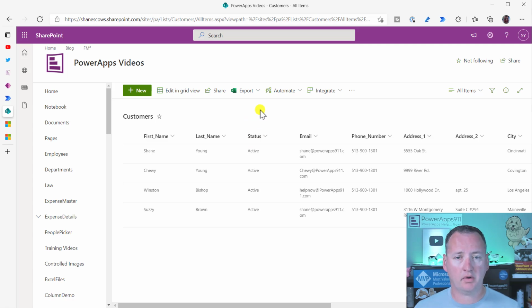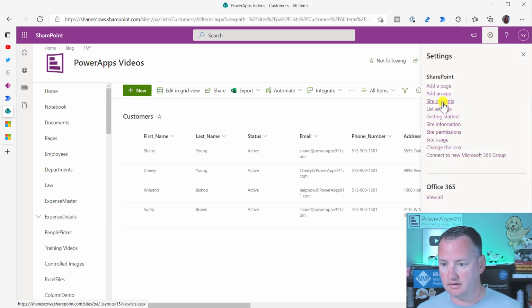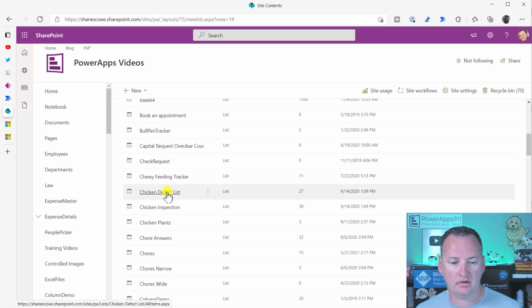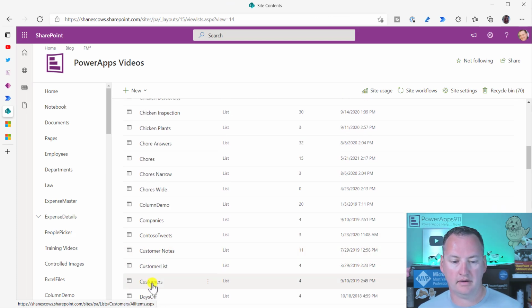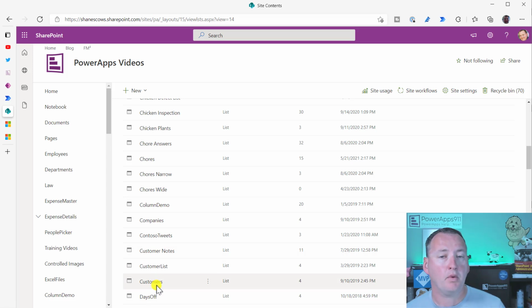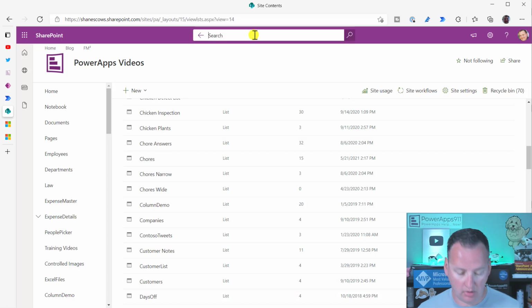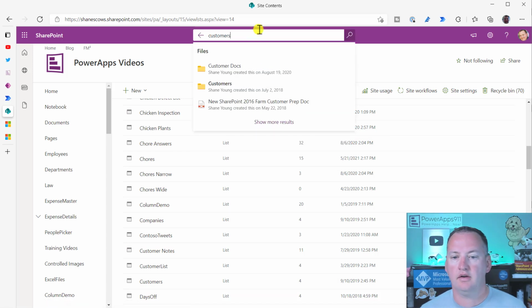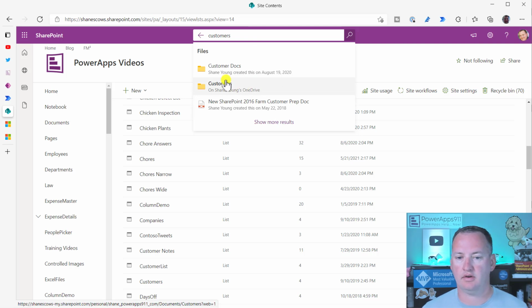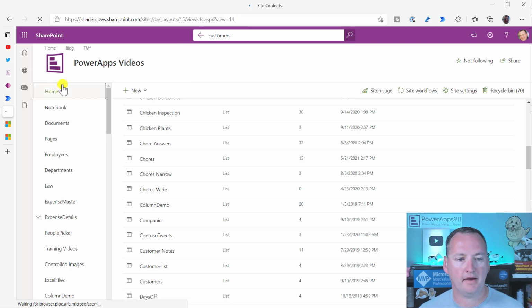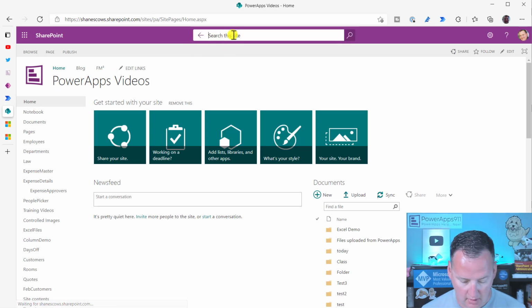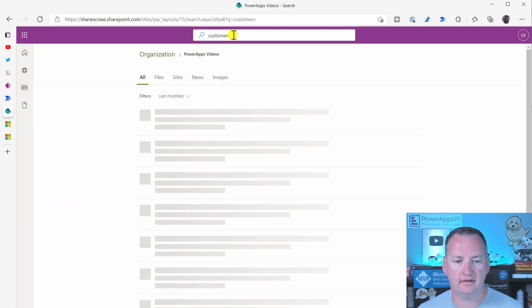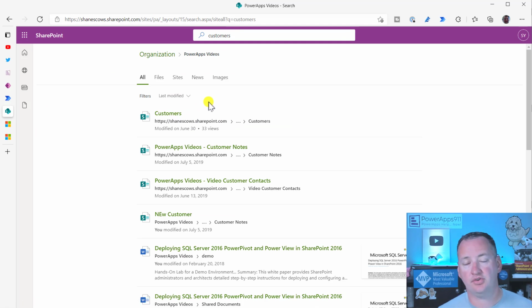So there's two things we want to do, right? One is we want to make sure we get it out of things like navigation, out of view all site content. If we go to site contents right here, we would see customers, right? See you right there. So we want to get it out of there. We also want to make sure that we get it out of search, so that if they go up here to the search bar and search for customers, then it's like, oh, you have a SharePoint list called customers. Oh, that's a different one, but I promise I have a SharePoint list called customers. Let's just search again. Customers, you see the list. There you go. So it returns as the first option, right?